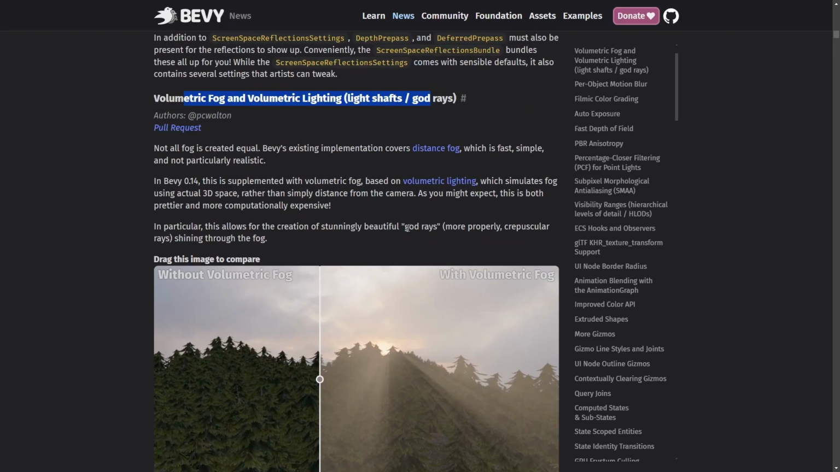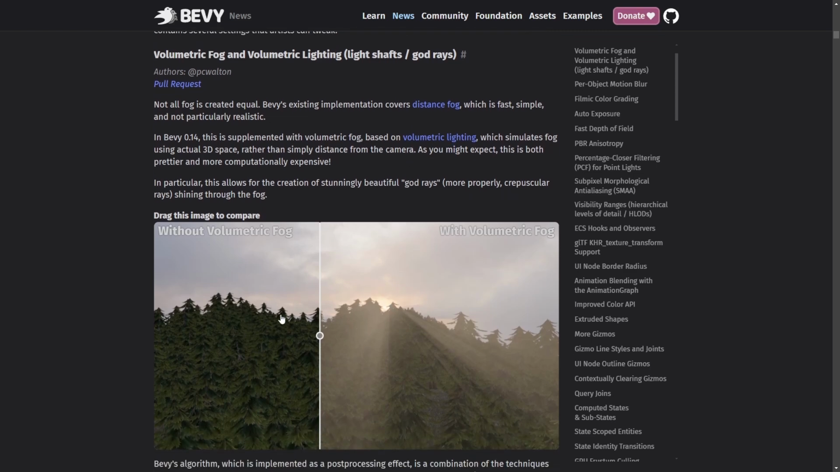No, can't find it. But it basically just means that instead of treating your fog as you get further and further away from the camera, the fog gets thicker and thicker. It actually can compute things like the fact that the light is coming through here, so this gets lit up better than this because there's a tree blocking it, allowing for God rays.